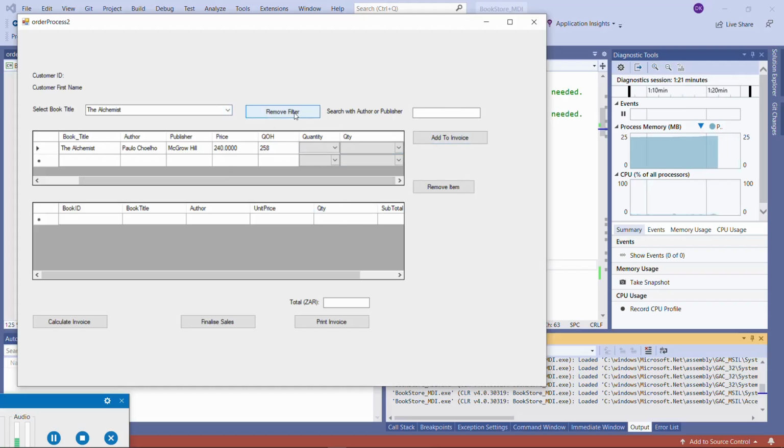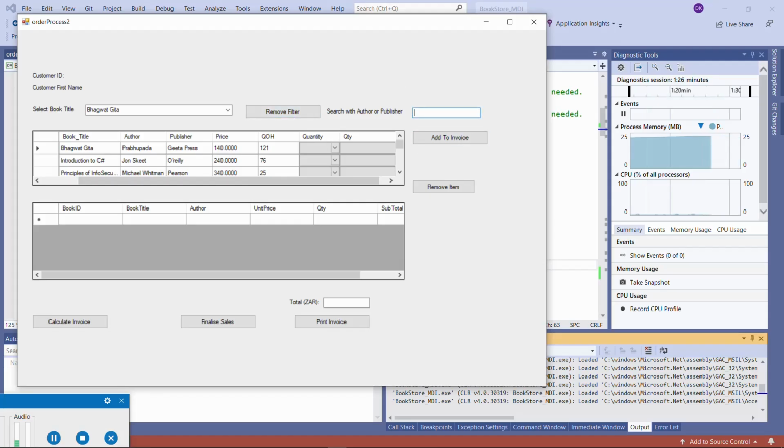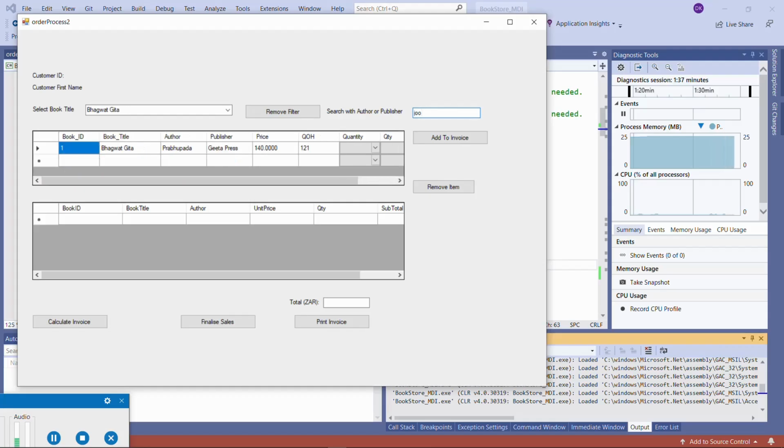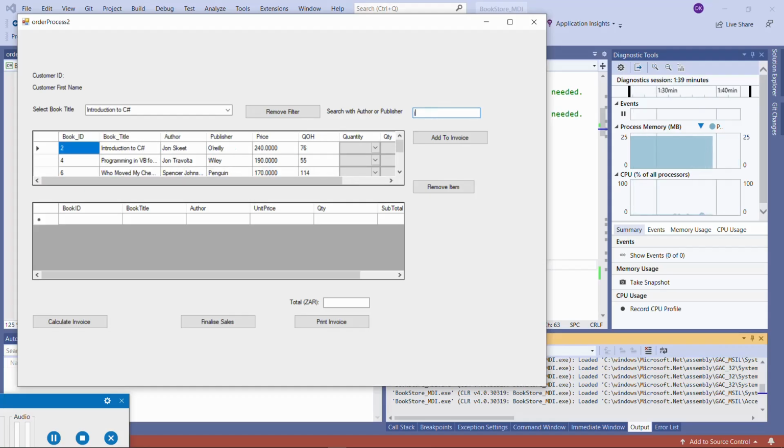The other thing we can do is, of course, use this search box to filter our books. Like here, I want to filter a book by the name of John Skeet. So you can see John Skeet has written Introduction to C Sharp. So we can use that as well, and as you have seen, it works quite beautifully.